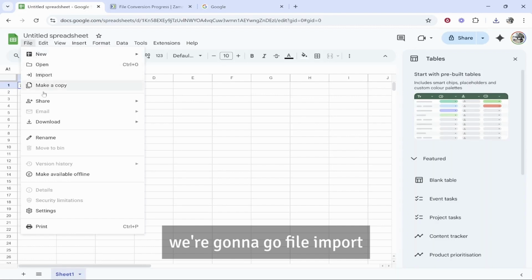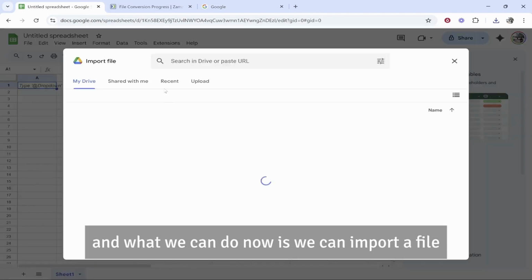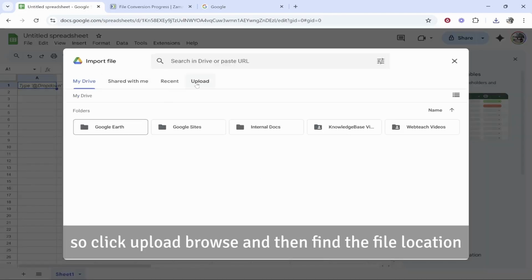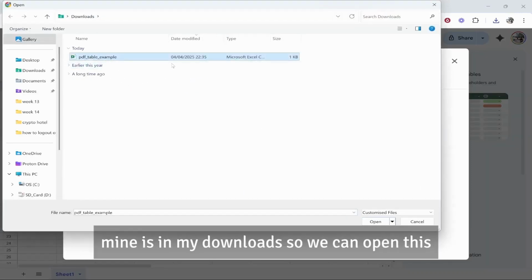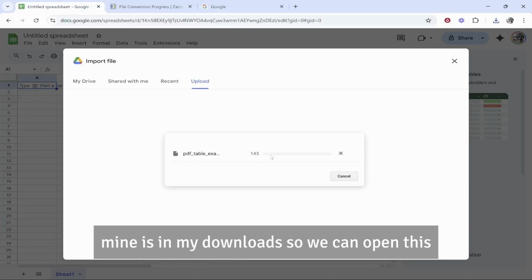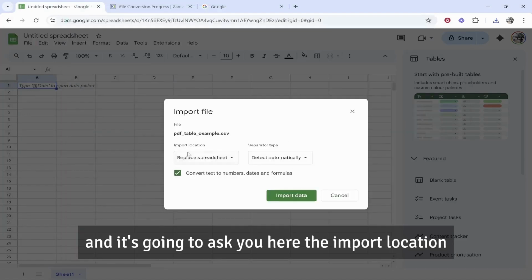We're going to go File, Import. And what we can do now is we can import a file. So click Upload, Browse, and then find the file location. Mine is in my downloads, so we can open this. It should then open this table, and it's going to ask you here the import location.